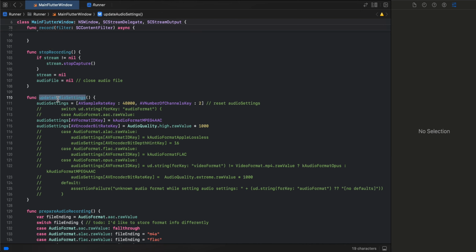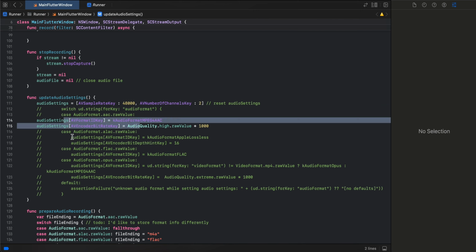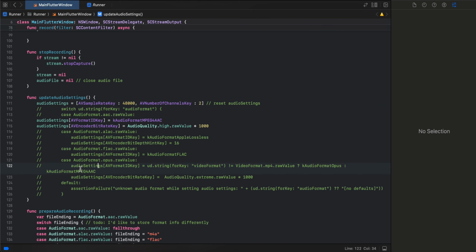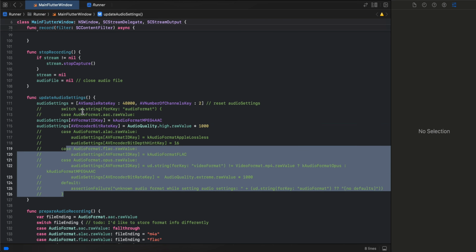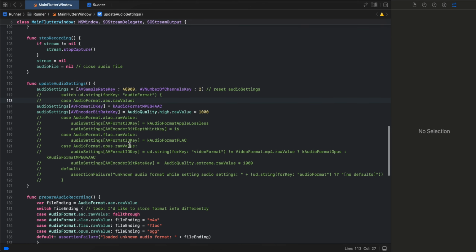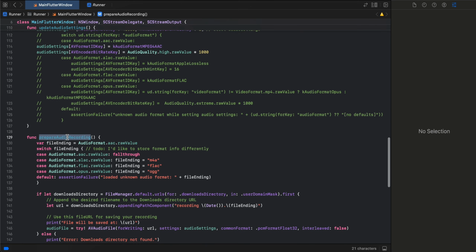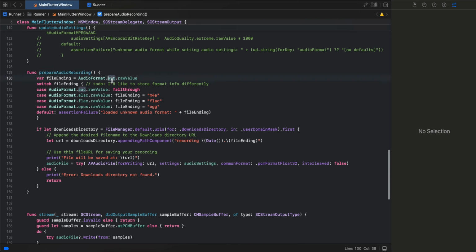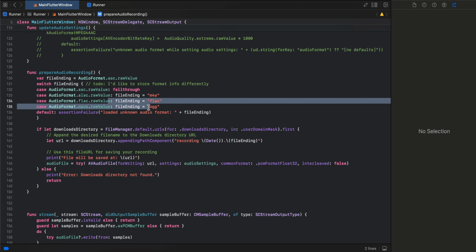And for update audio settings, we just initialize our audio settings. Now here I have hard coded these particular values, but if you want to choose some other values, I have kept it. I was using a switch case, but I later on removed it. So here if you want, you can use whatever you feel like. Then for prepare audio recording, I'm choosing AAC, so it will come over here, and it will just select M4A because I have written fallthrough over here. If you want some other format, choose whatever you like.